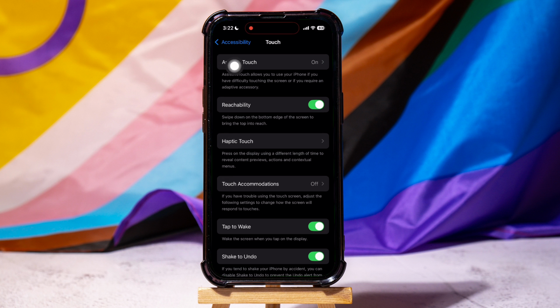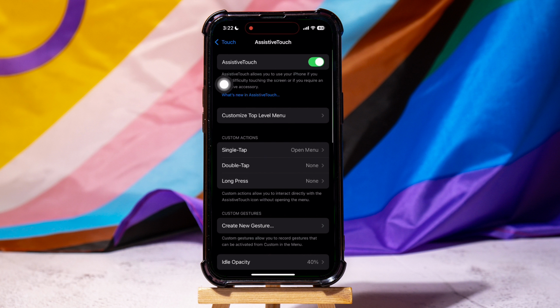Now, tap on AssistiveTouch at the very top of the screen. On this page, simply tap the toggle switch next to AssistiveTouch to turn it off. The floating button will disappear from your screen, disabling the feature. Following these steps, you can easily get rid of the little circle on an iPhone.